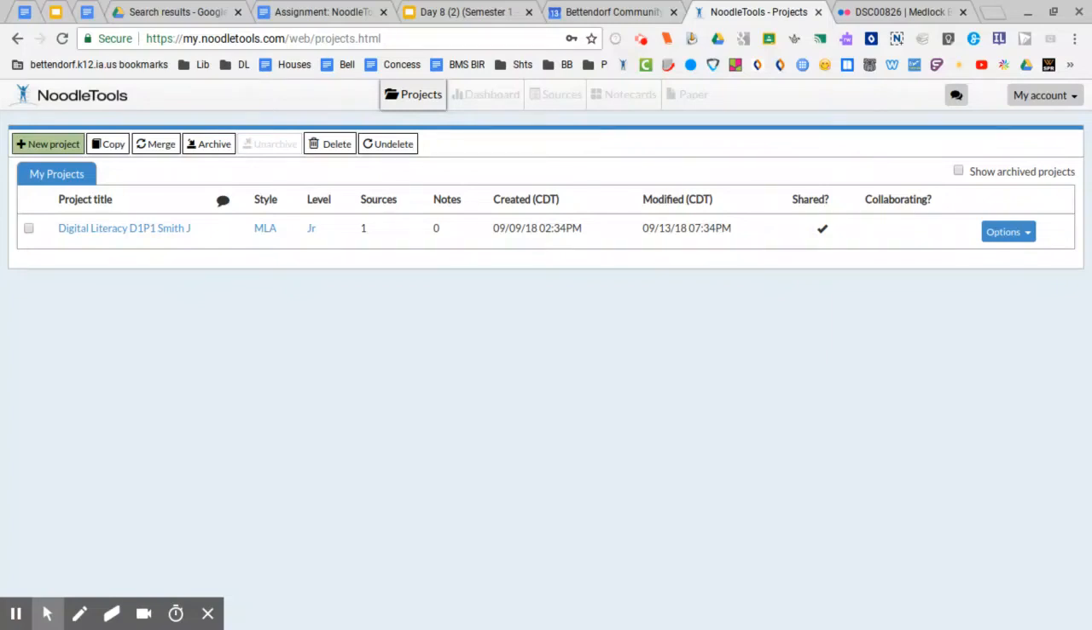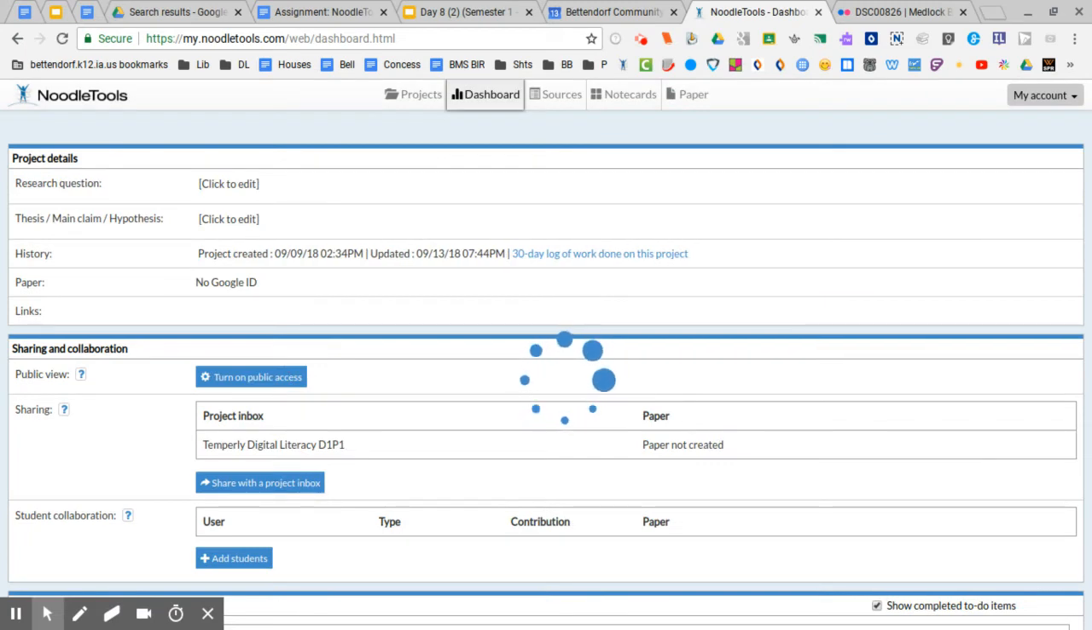In this video, I'm going to show you how to use your Noodle Tools tool to create a citation for a photograph. So I've logged into my account and I'm going to open my project folder. Remember, it's going to open to the next tab over, which is Dashboard, but what we want for creating a citation actually is to use the Sources tab.